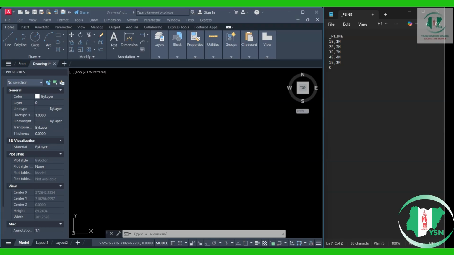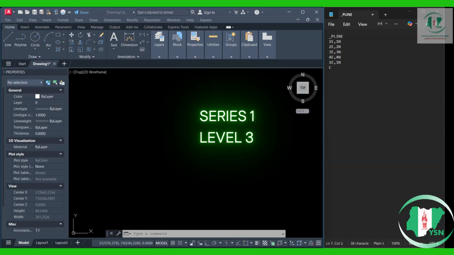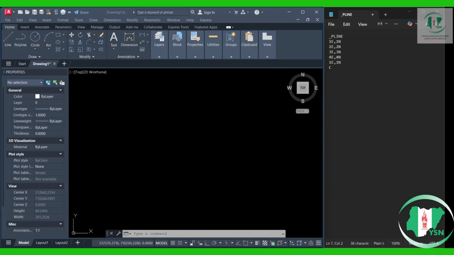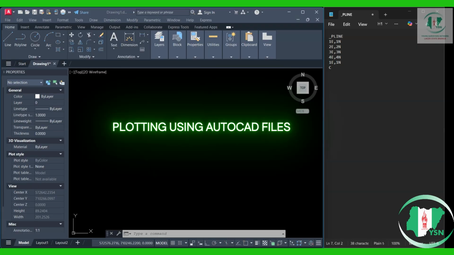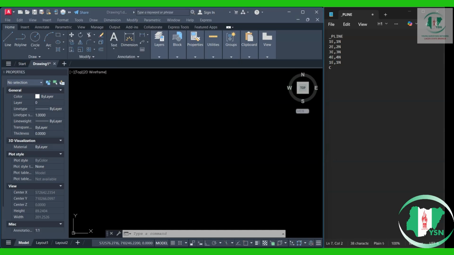Today we are on series 1, level 3, plotting using AutoCAD files. Here we have details of script file, preparing script for coordinate data, running script in AutoCAD, and error handling.